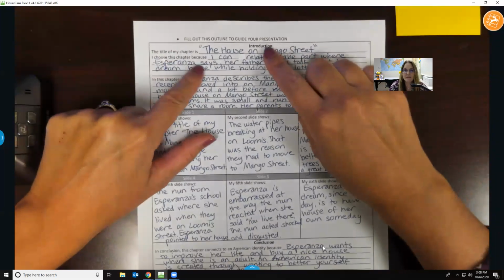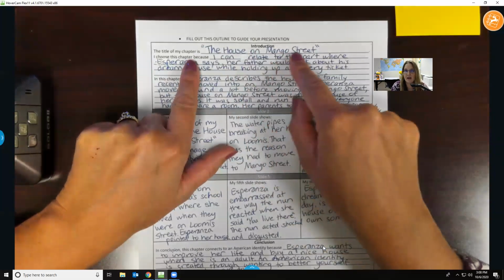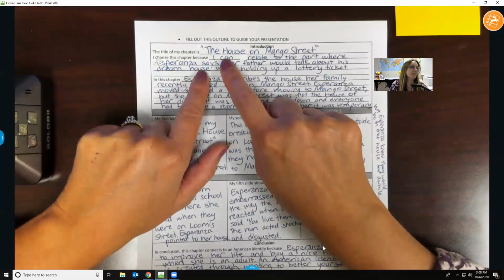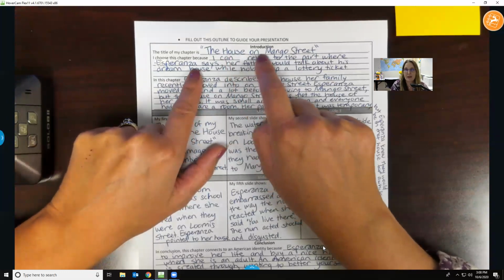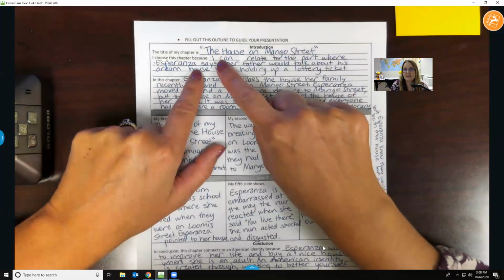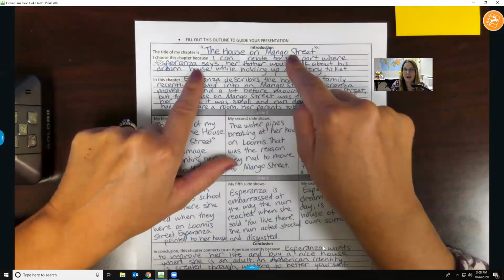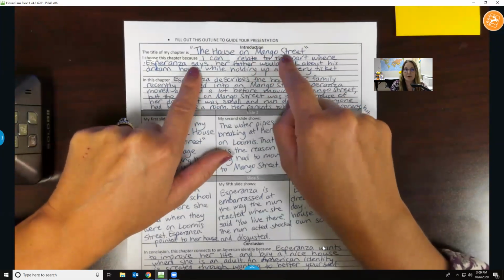Now, when you fill this outline out, you're going to have the title of the chapter that you choose. My chapter is the first chapter, and the first chapter is called The House on Mango Street. We are not putting the title of the book here, just the title of your chapter. My chapter just happens to be the same title as the book.